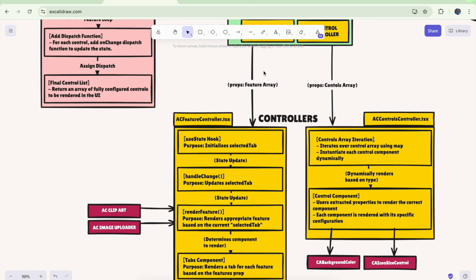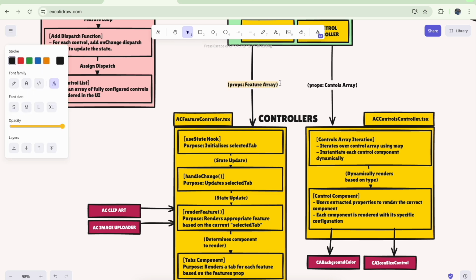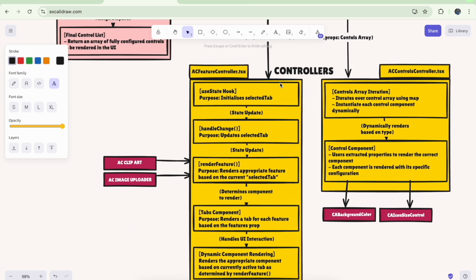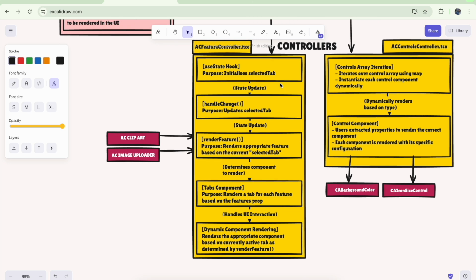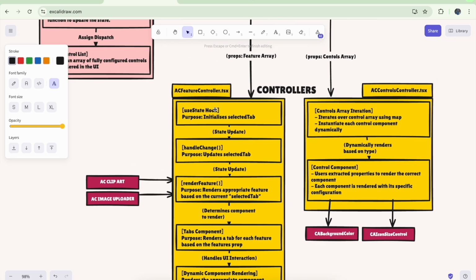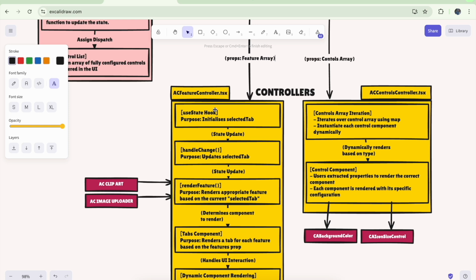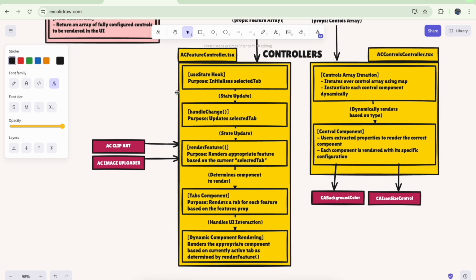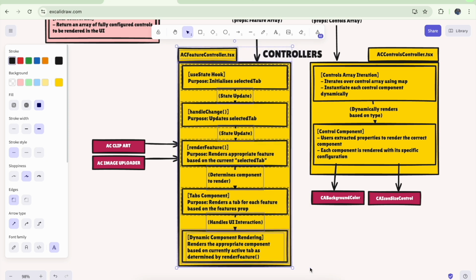We have some set of features, this feature array, right? What do we have to do? We just have to render those features. Let us assume we got a feature named clip art. Inside this AC feature controller, we'll perform some logic: if the feature is clip art, then you need to render this component. If the feature is image, then you need to render this component.